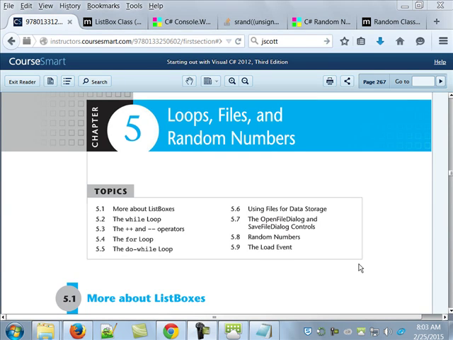Alright, today I'm going to be lecturing on Chapter 5. It starts on page 267. I did go through some of it last time, but we sort of plowed through it quickly. So, talk a little bit more about list boxes, while loop, plus plus, minus minus operators, the three kinds of loops: while, for, and do while.